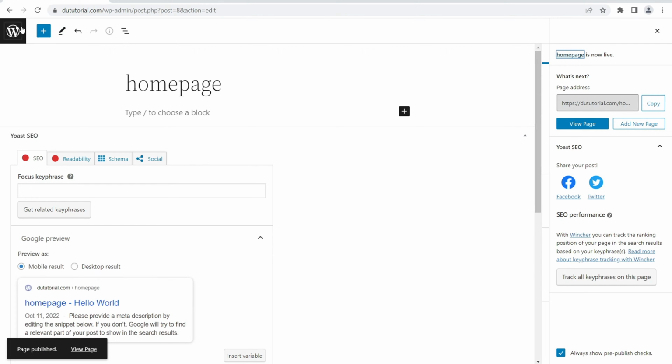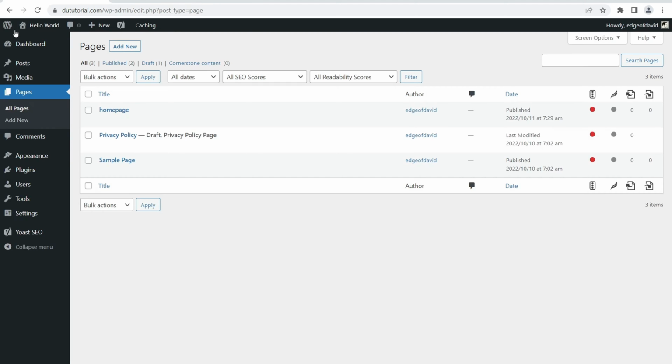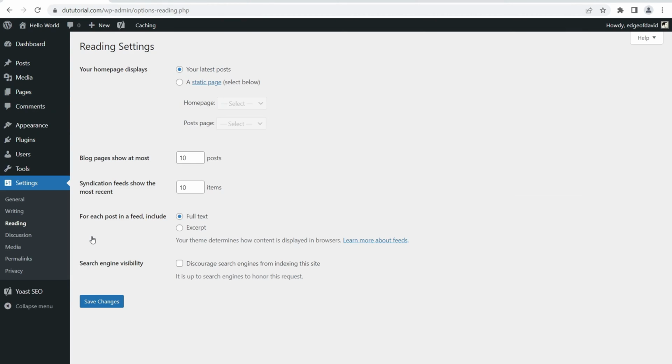So we're going to navigate back to the WordPress dashboard. Now we've created a page and called it home page. Now we're going to navigate over here to where it says settings. Then navigate over here to where it says reading. Go ahead and click on reading. And next, your home page displays your latest posts. Nope, we want to click on a static page. Then navigate down here, home page, and we're going to select home page.